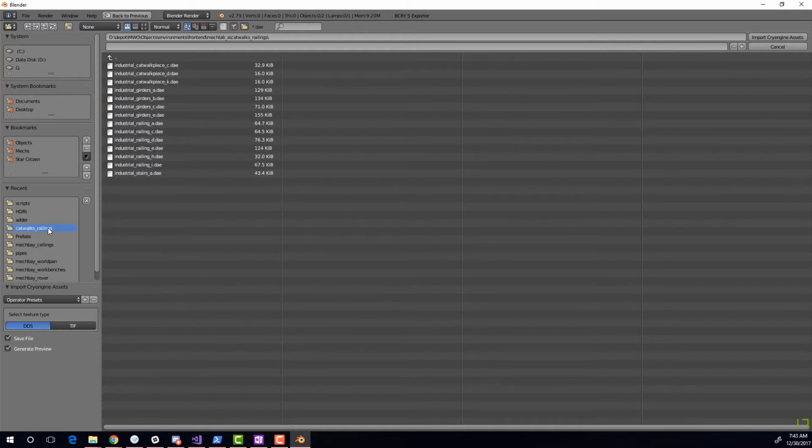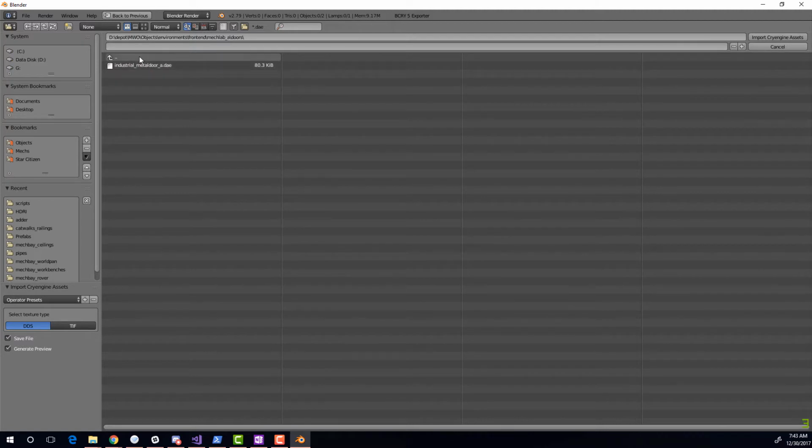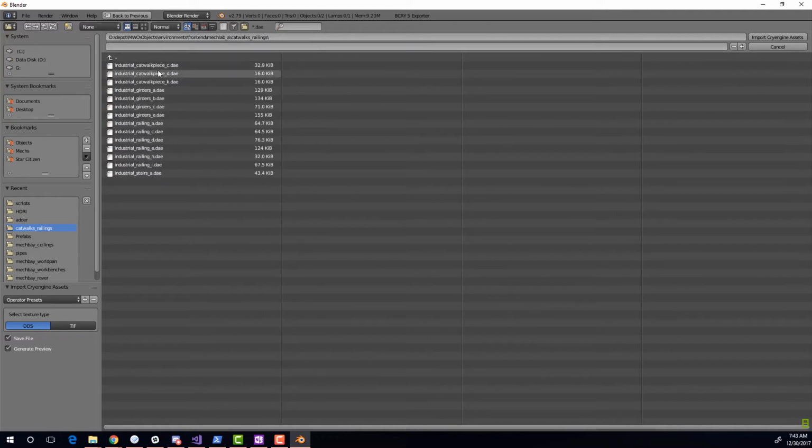And let's go to catwalks and railings. You just have to have the name up here. You don't need to put anything down here. You don't want to select anything down here either. These are all the files that it found in this directory. And if we go up a level, you can see under doors, there's just one file there. Crates, there's two different types of crates, but it's directory oriented.